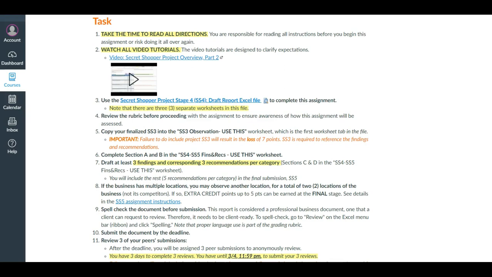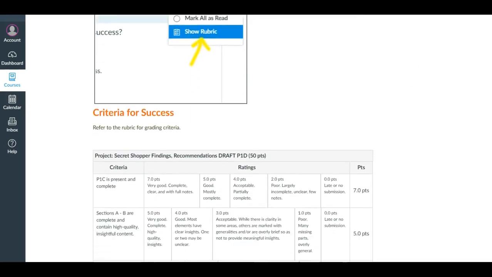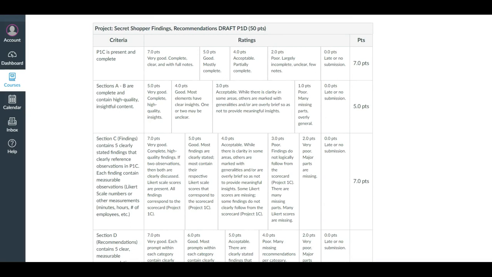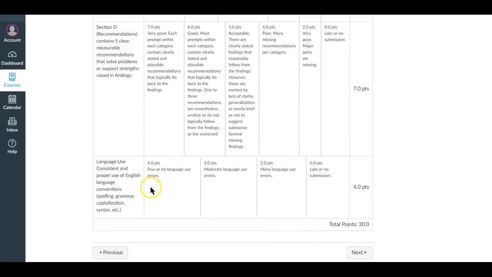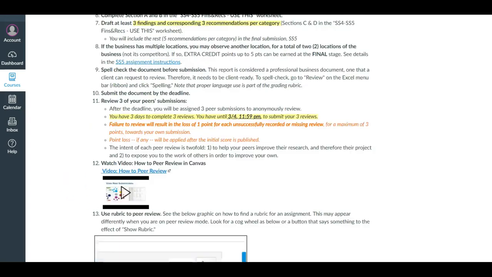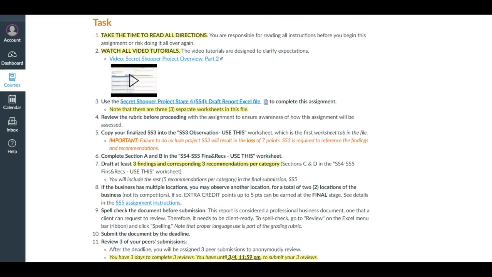So for example, right here below, checking out the rubric before proceeding, and of course you'll want to make sure you check out the rubric before proceeding because this is how you will be assessed. Note that there is also a language use standard, and you'll need to attend to all of the language use matters like spelling, capitalization, grammar, and the like.